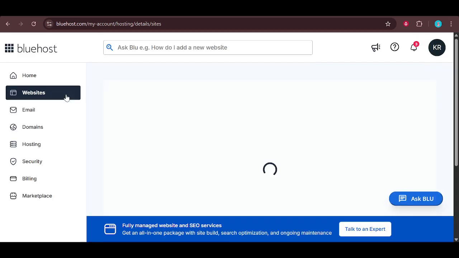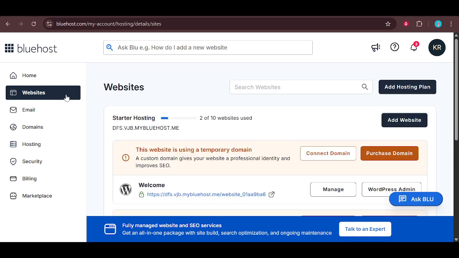This section is where Bluehost lists all the sites connected to your account, and it's the starting point for accessing settings, performance tools, and of course, backups. After you click Websites, you'll see a list of your sites displayed. Find the specific site whose database you want to restore. Take a moment to double check that you're choosing the right one, because restoring a database affects the content and data for that particular site.